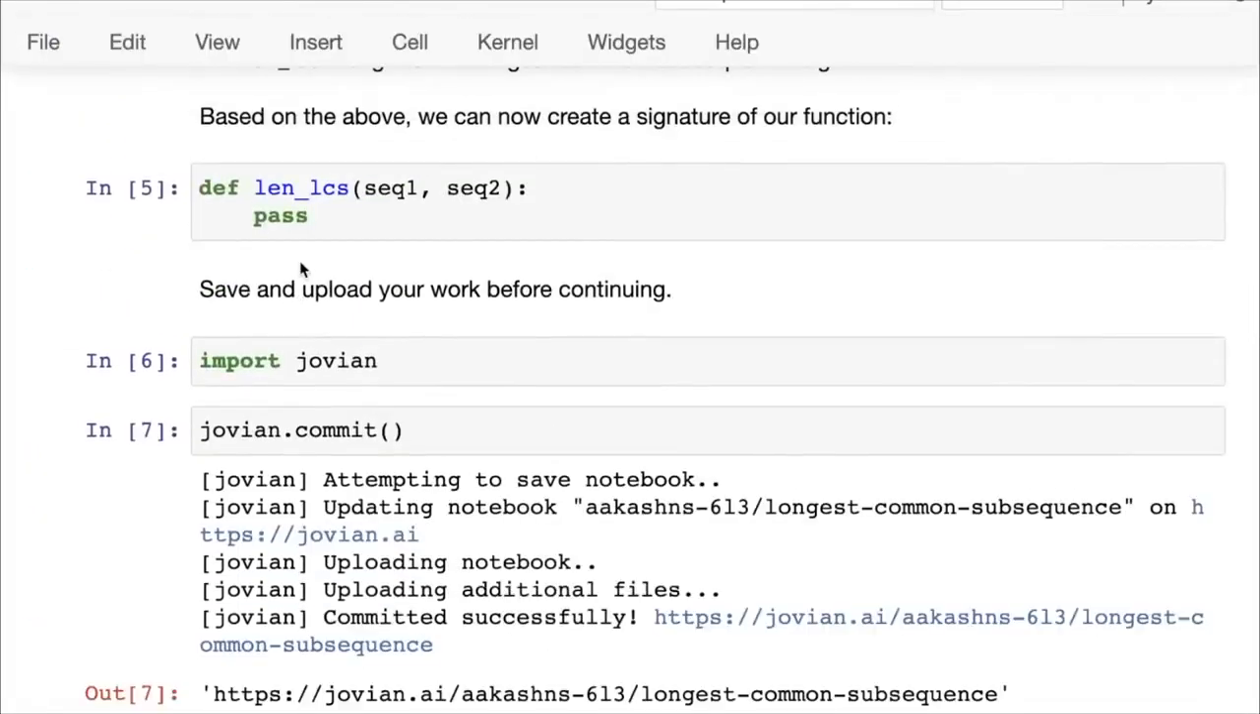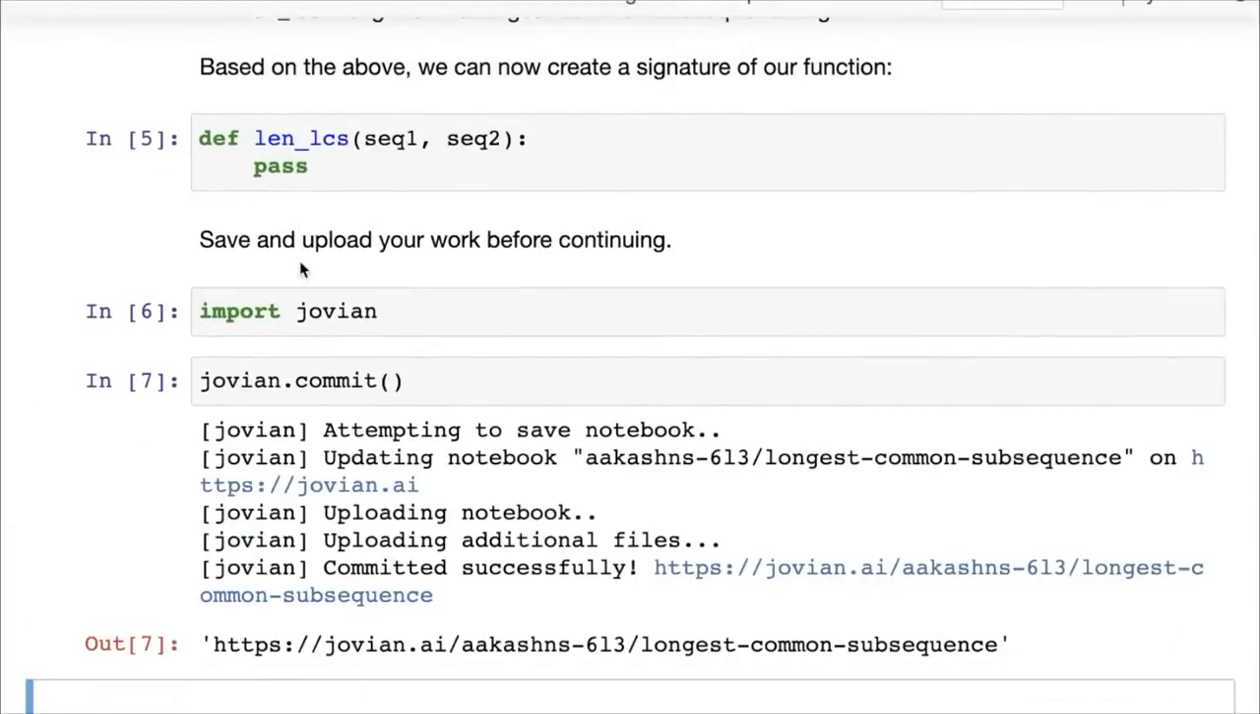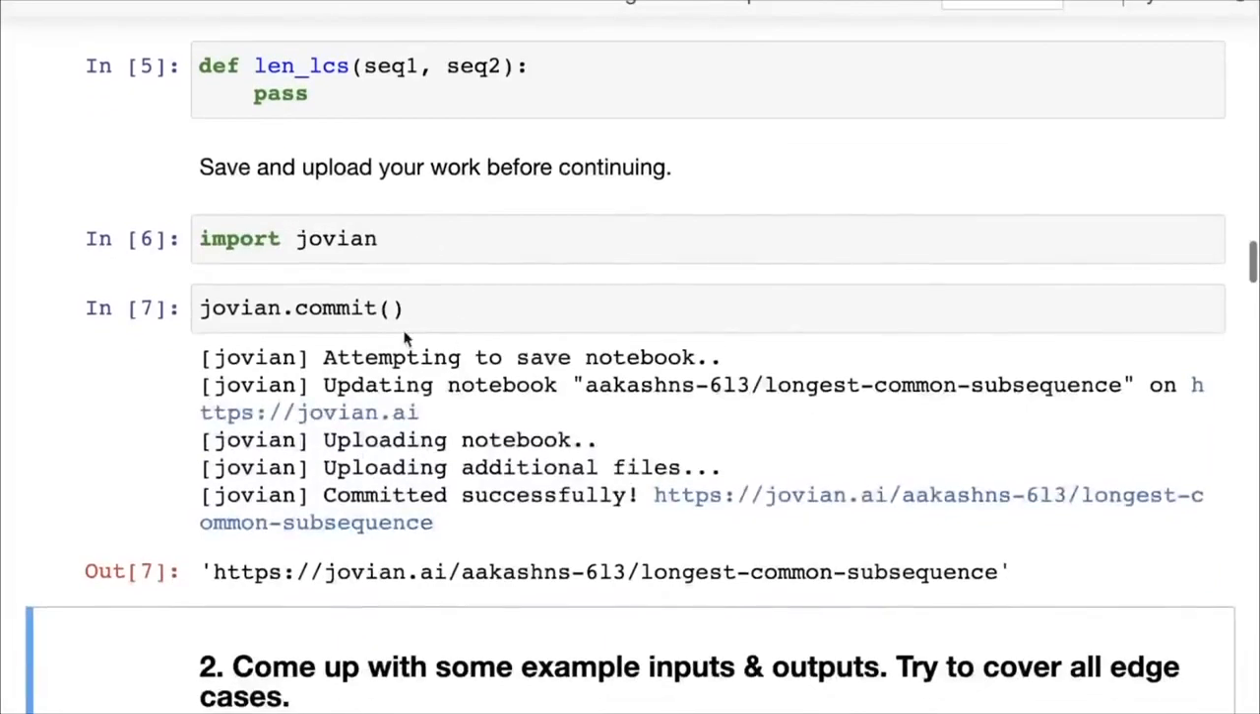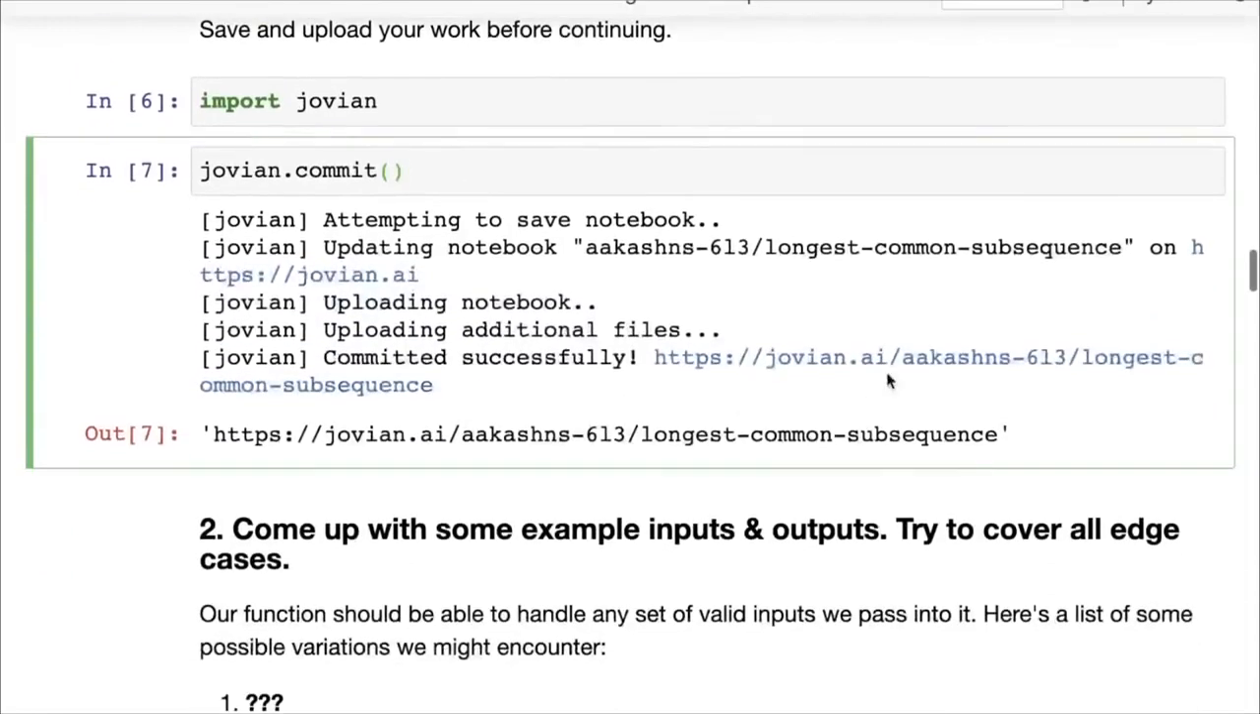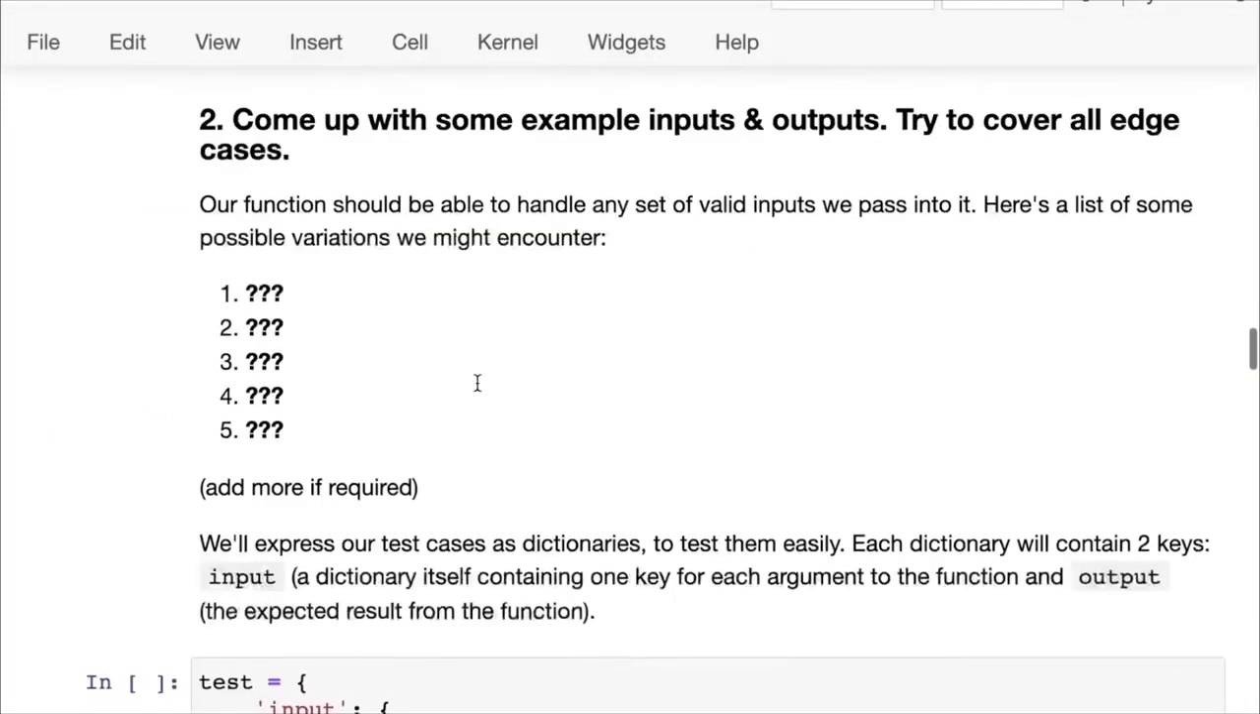From time to time, it's very important to keep saving your work on Jovian, because this is running on a free online service. So this will shut down after some minutes of inactivity. So just run jovian.commit, and that will save the notebook to your profile, and you can rerun it.